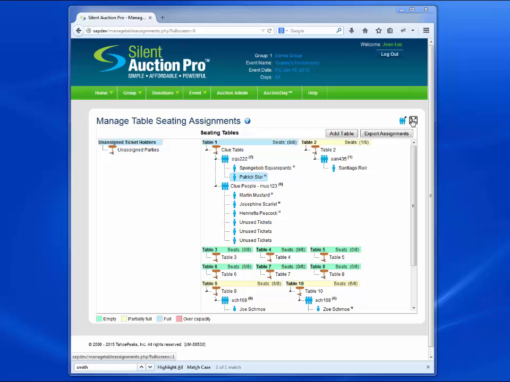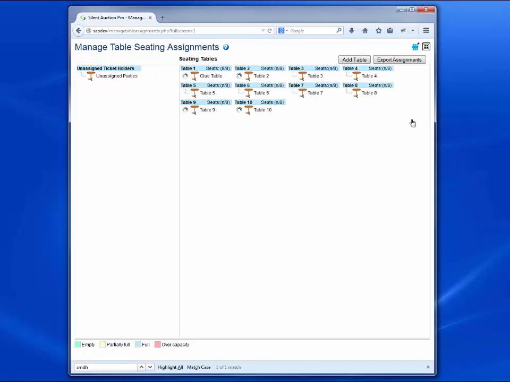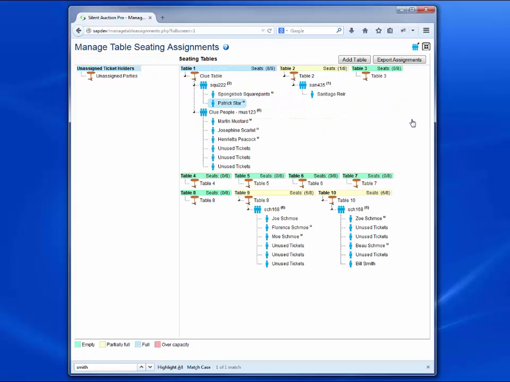Clicking on this button will switch to full browser mode, eliminating the Silent Auction Pro header and menus, giving you more space to manage your seating assignments. Clicking on that button again will switch back to normal mode.